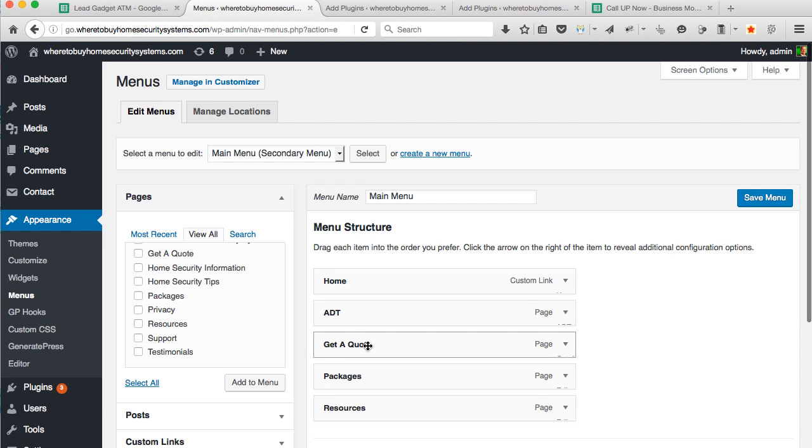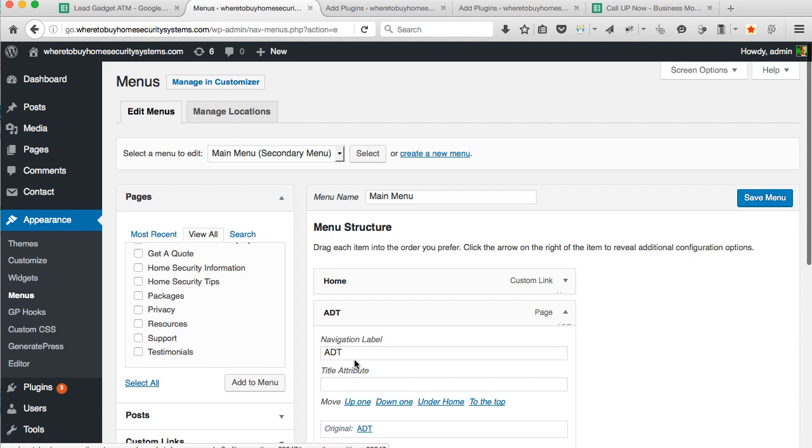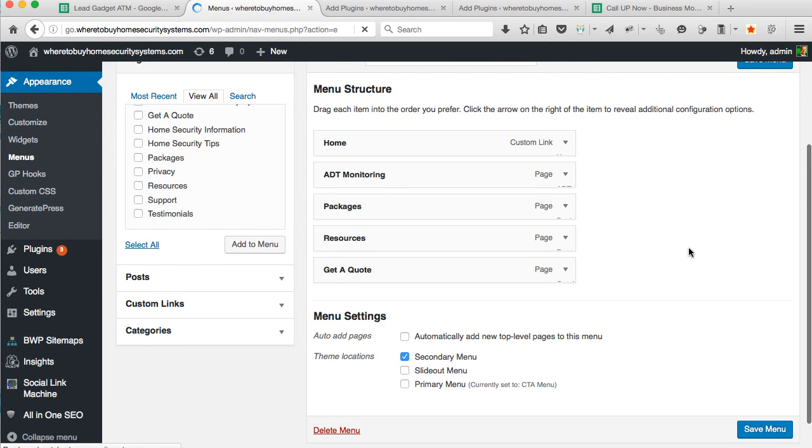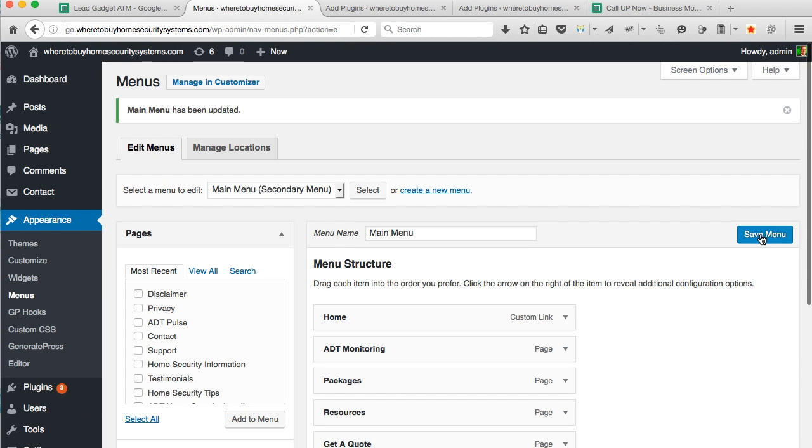Now we just need to drag get a quote to the very bottom, and for this one here, ADT, we're going to change that to ADT monitoring, because this is what the client wants to be selling, because they're actually selling a monitoring package and not exactly ADT equipment. So if we now close that up and leave those as they are, we're going to click save the menu, and then the menu should now be complete.